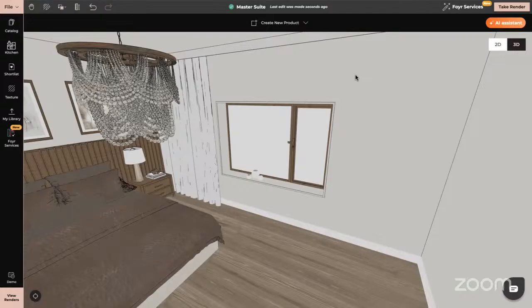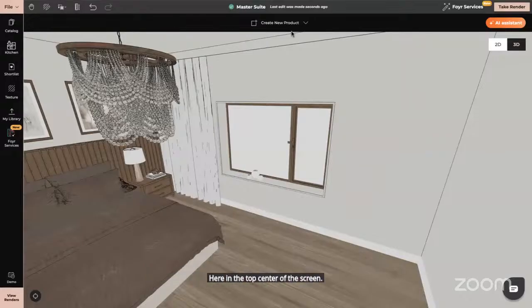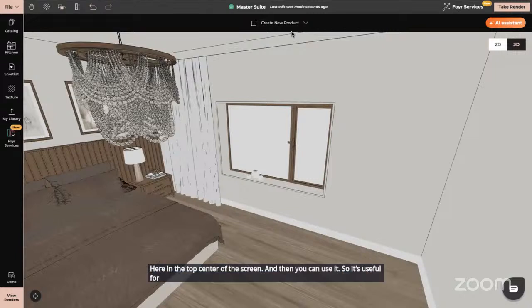Whenever the punch tool is available, you will see it. If you click on the product, the punch tool will show in the top center of the screen, and then you can use it. It's useful for applying sinks, for example, in kitchen countertops. If you drop a sink and you can't see the bottom of the sink, just click on it, click on the punch tool, and that will be punched through.